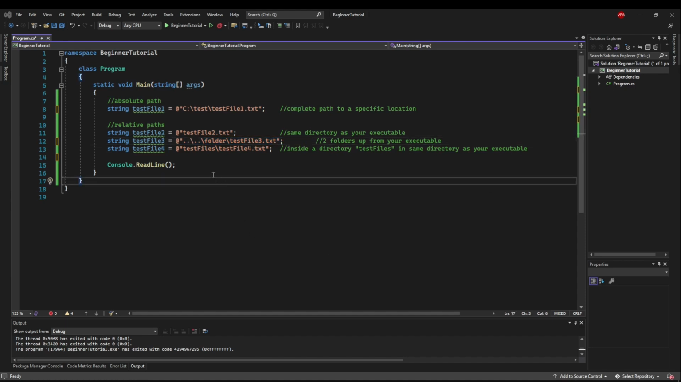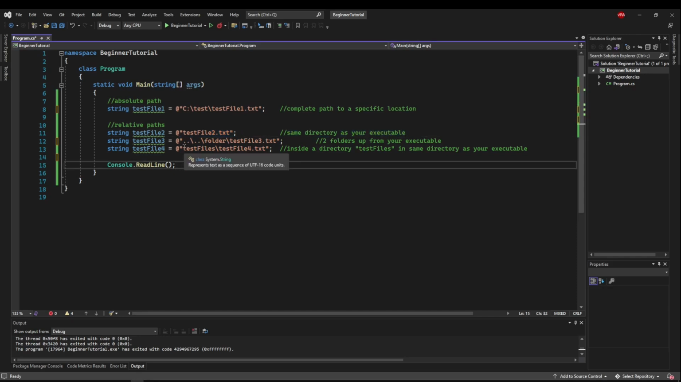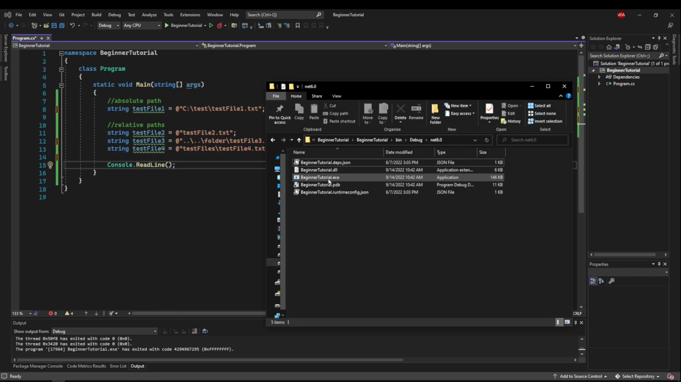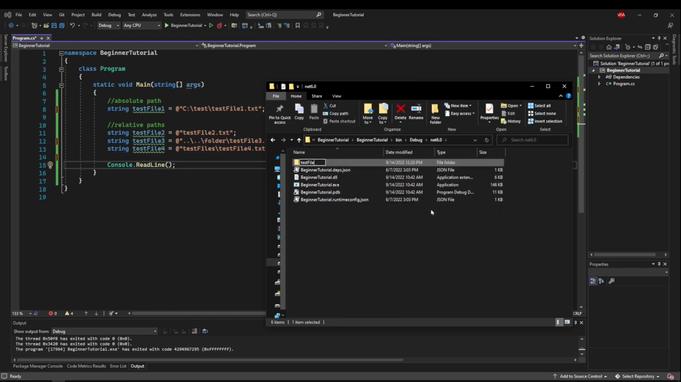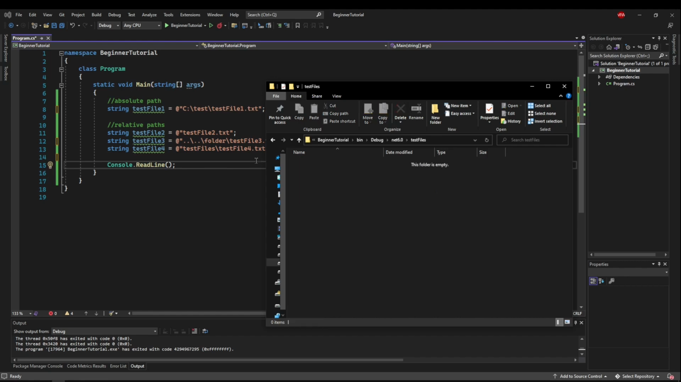Now, this last example is the same as the first one. We are starting at the same directory as our executable, except this time we are going into a new directory before we get to our file. So if we're starting here, then we would be going into a folder called test files, and then test file 4 would be right here.